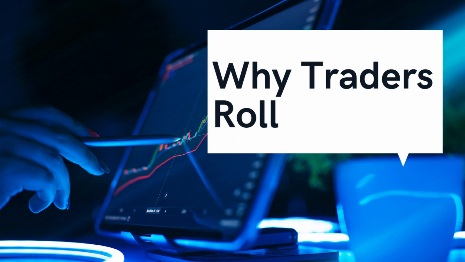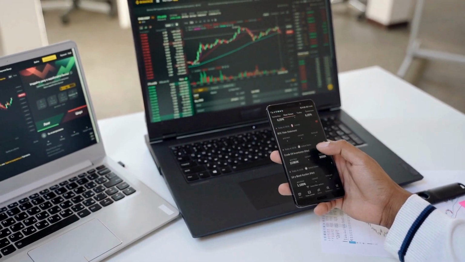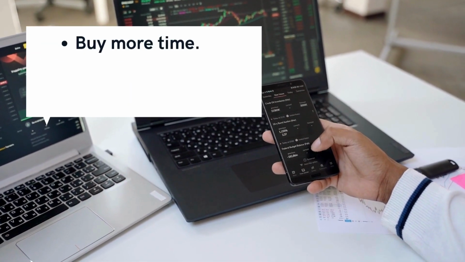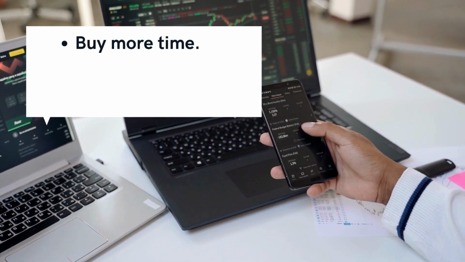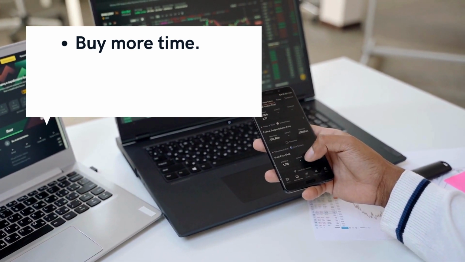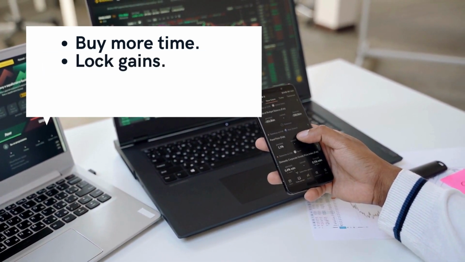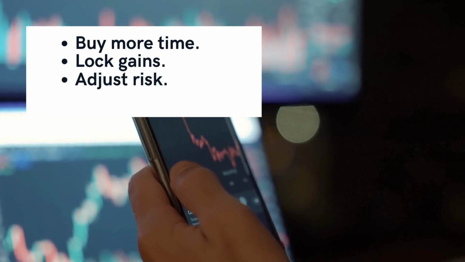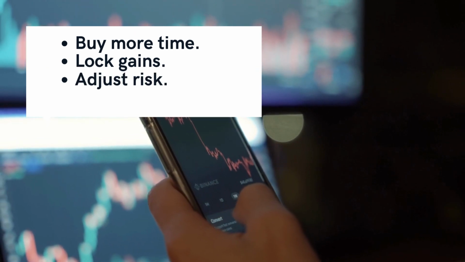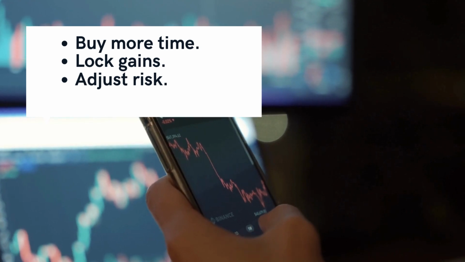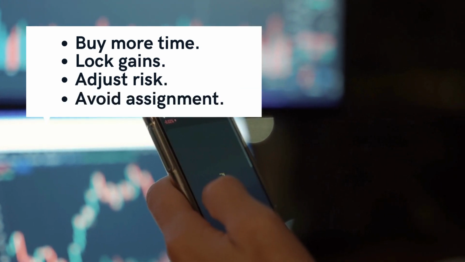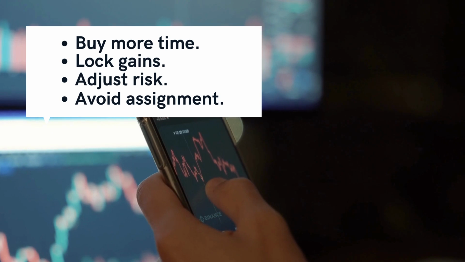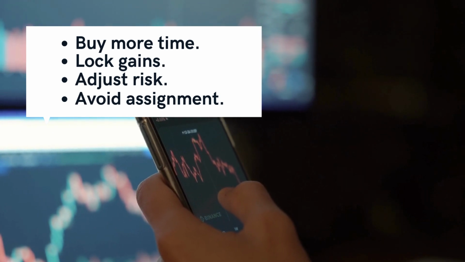Why traders roll? Rolling isn't about avoiding a loss. It's about managing risk and opportunity. Traders roll to buy more time. If your thesis hasn't played out yet, you can push the position forward. Lock gains: roll strikes higher or lower to secure profits while keeping exposure. Adjust risk: move strikes to reduce downside or rebalance deltas. Avoid assignment: shift short options away from dividend ex-dates or expiration pin risk. Rolling is a proactive choice, not a panic button.